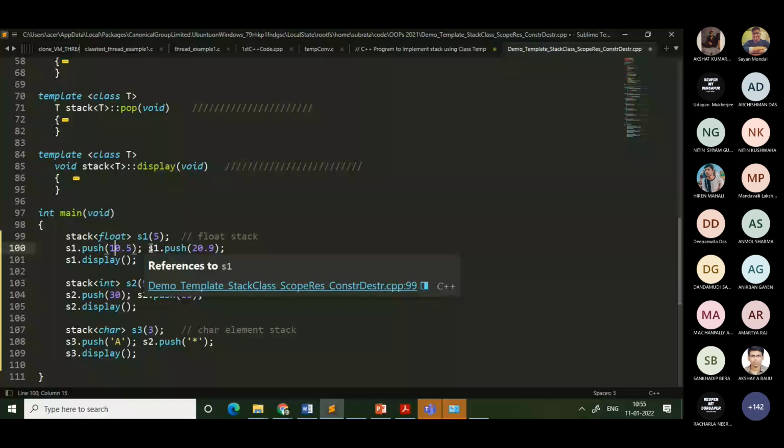Now at the same time, I can use the same definition and create an integer stack s2 just by putting the keyword int here, which can hold at most 9 integers. In the same way, I can create a character stack by doing this. Can you see this? It is allowed to push character elements. Can you see the use of it?